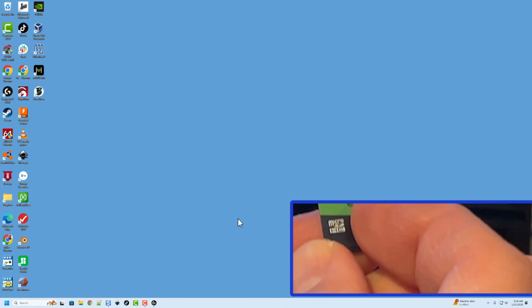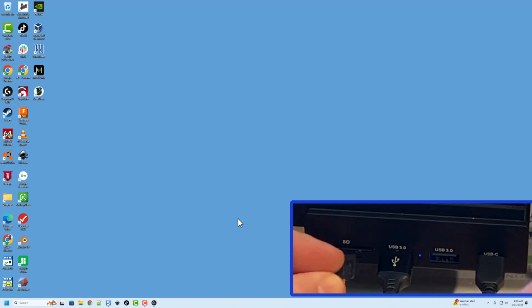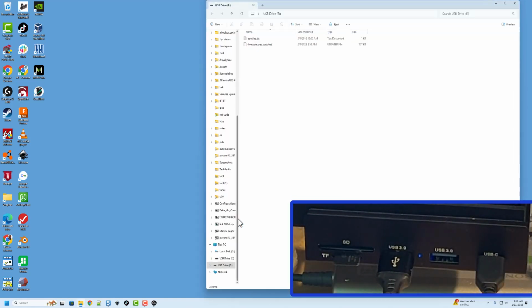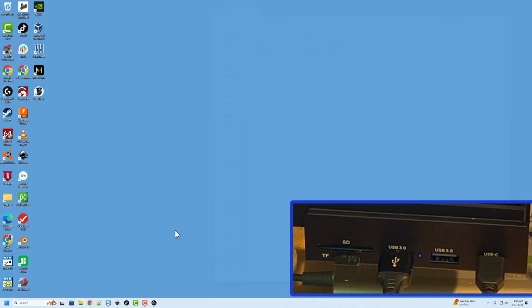When you do a micro SD card, they need to be inserted face down. It's got a nice reassuring click, and bingo, we're ready to roll. Once again, I will right click and safely eject it.